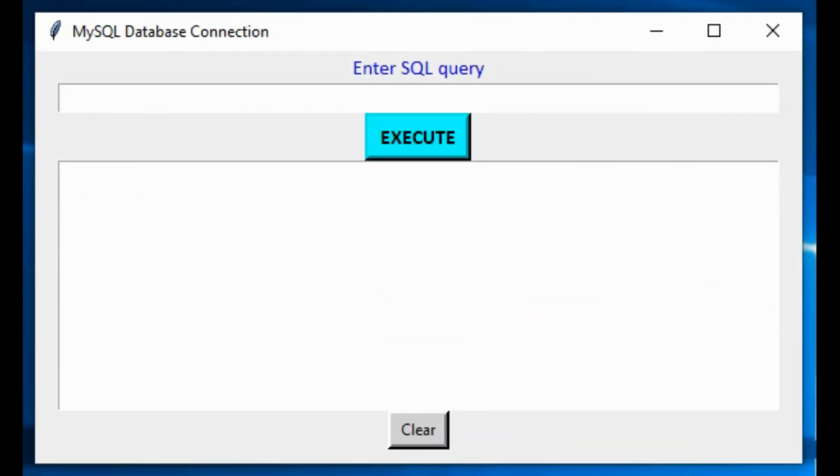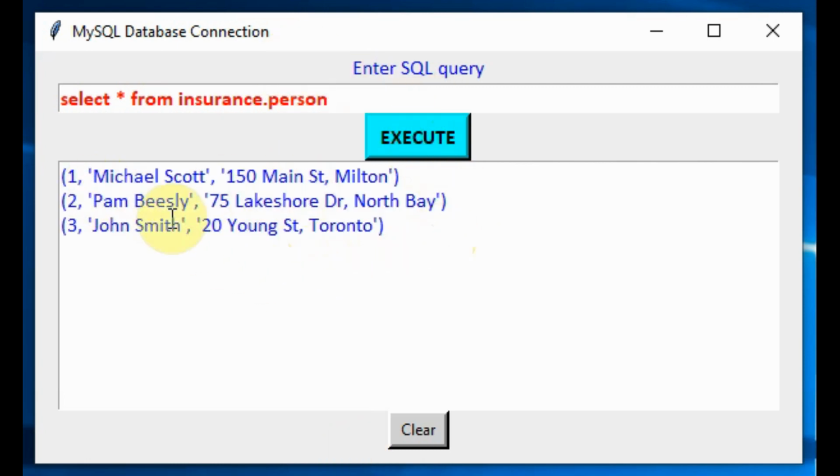We'll do another example, another select statement, this time all columns from a database called insurance, and the table name is called person. So let's try this, execute, so we get three records. So we can see here we have the driver ID, the driver name, and the address.